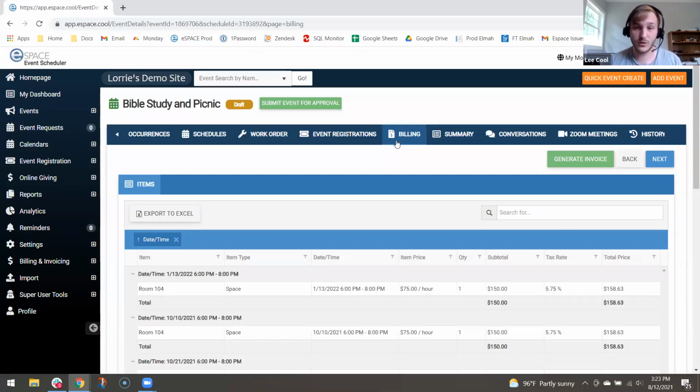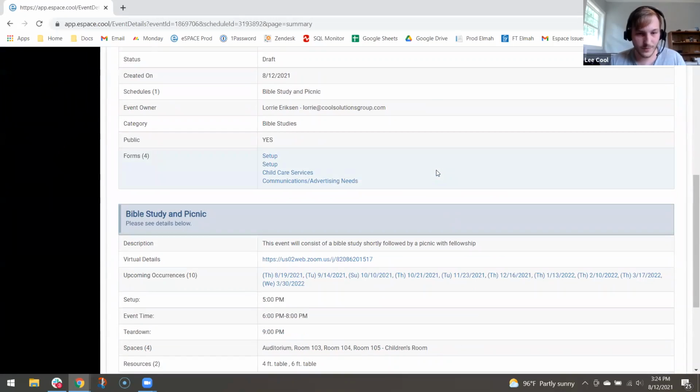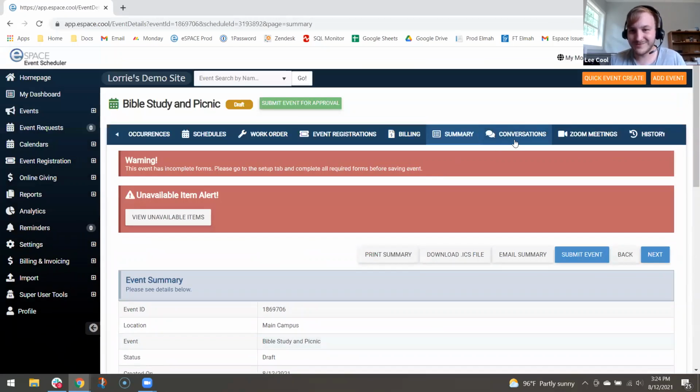They send the request to you, and if you accept it, you can bill and invoice them all directly from our system. You could require deposits. You could do a lot of cool stuff with that. So I do recommend that module. Summary is just a pretty view of what's going on within the event here. So something you can print out and hand to your pastor.